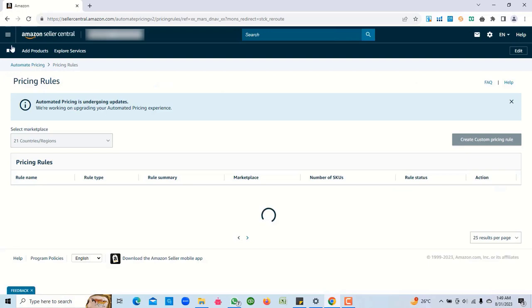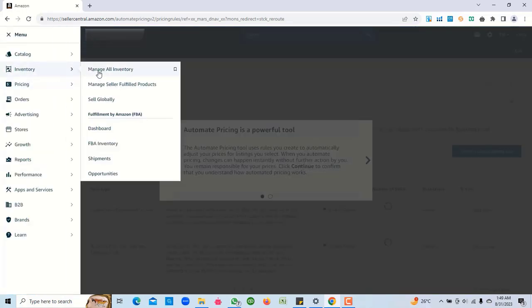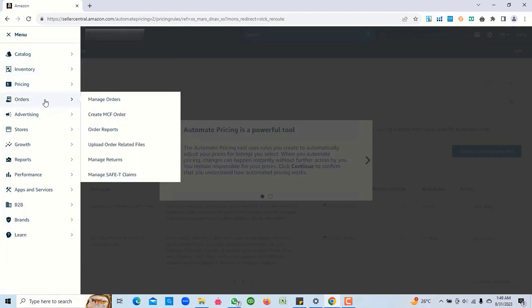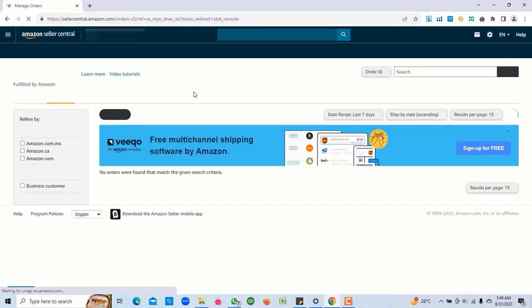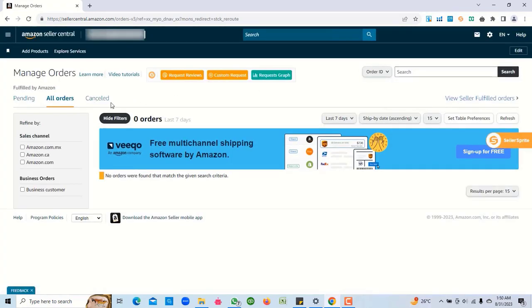Then over here is your orders tab. You definitely need to know how to manage your orders, whether you are shipping on your own, that's doing FBM, or whether you're doing FBA, that's fulfillment by Amazon. And if you want to see the seller-fulfilled orders versus the Amazon-fulfilled orders, that is FBA, you need to click this little tab over here.